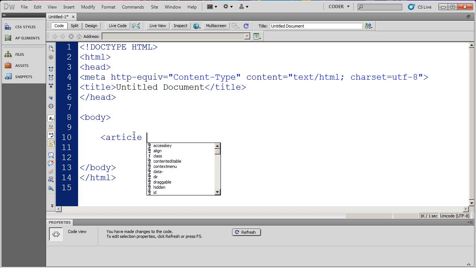So the HTML5 tools have been successfully installed. And again, remember that it also gives you some tools for coding with CSS3. So very valuable, very worthwhile extension to install into Dreamweaver.